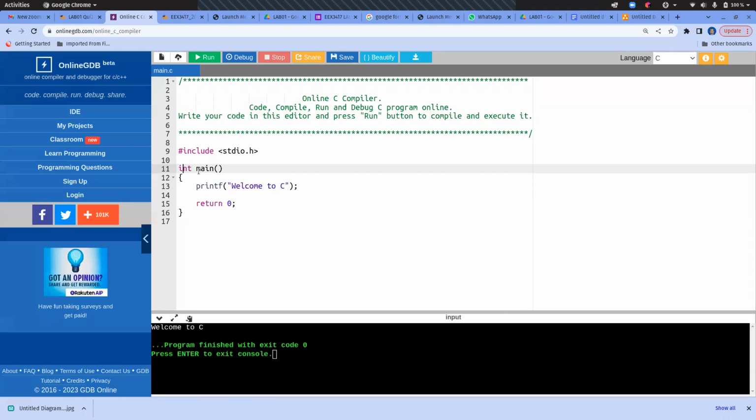There are two types of translators. One is the compiler and the other is the interpreter. The interpreter converts to machine language line by line. First, this line will be converted, and then this line, and this line. But in a C program, the whole thing will be converted.